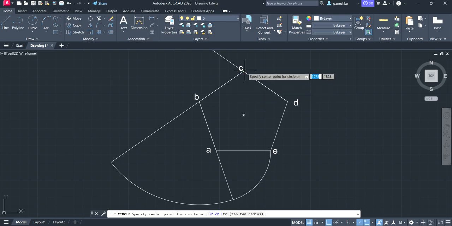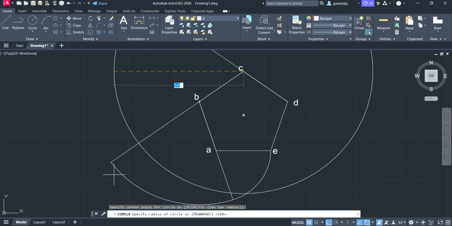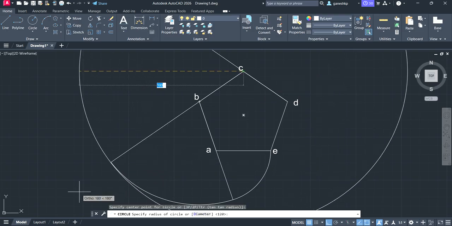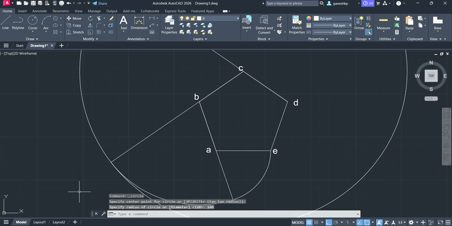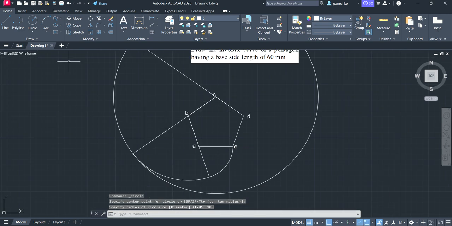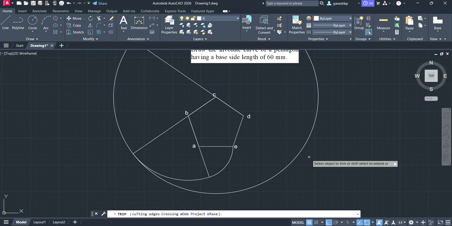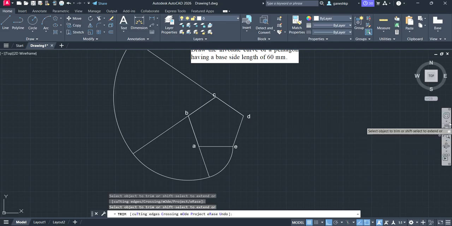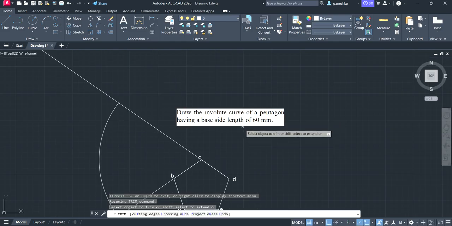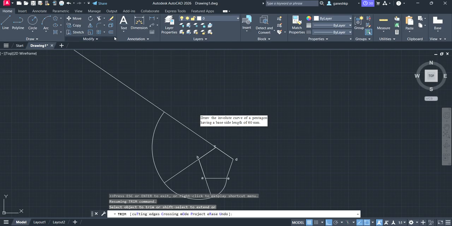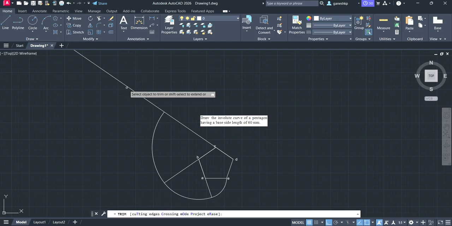Then I'm going to draw a circle. This is my center point. So 3 into 60 means 180. Now I'm going to trim this line. I don't want this ray line also.